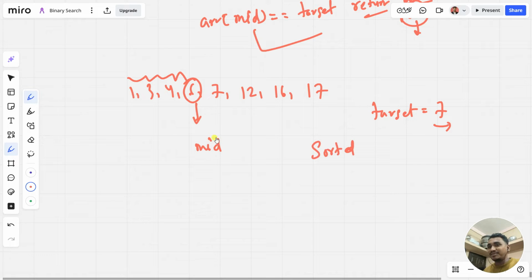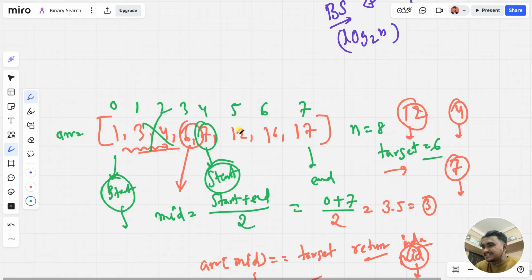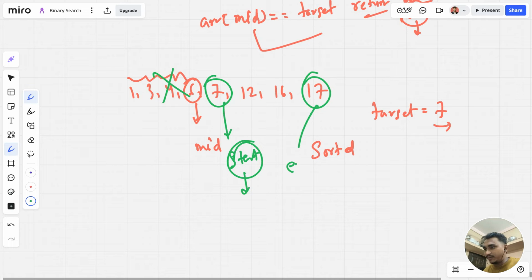So what we can do is just remove them, or you can say trim them down, but we are not deleting them from the array. We just trim down those portions, and we change the position of the start to move ahead of this mid. So our start is coming here, and our search space is trimmed down. Our 7 is nothing but our start, and our 17 is nothing but our end.